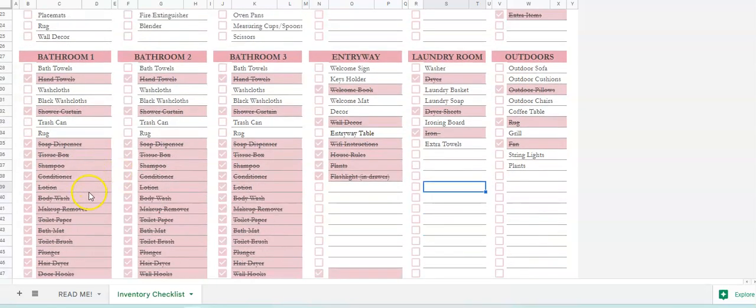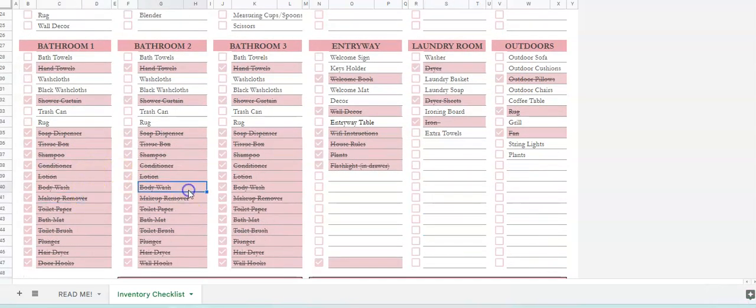Next, I have 3 different bathrooms. You're welcome to customize this and take out an item. All you have to do is just click on there, delete it, and then make a totally different category. So in the bathroom, we have things such as mainstays, such as towels, washcloths, a black washcloth, trash cans, rugs, and then also replenishables such as shampoo, conditioner, lotion, body wash, that sort of thing.